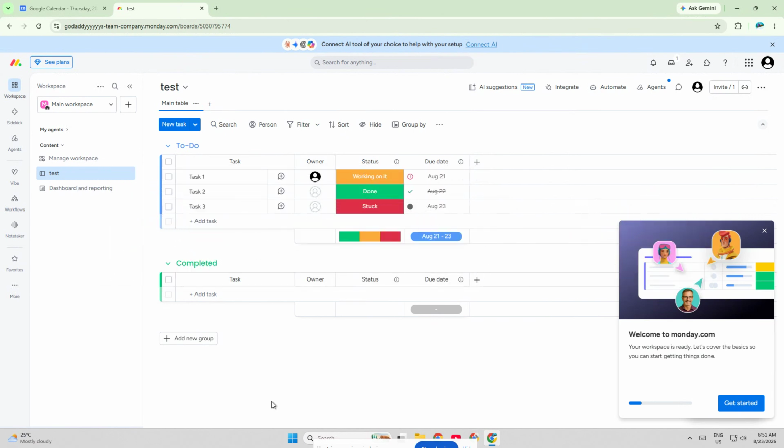First, log into your Monday.com account. Once you're inside, open the workspace and the board that you want to connect with Google Calendar. This is important because the integration will be applied to the specific board you choose, so make sure you're in the right place before moving forward.